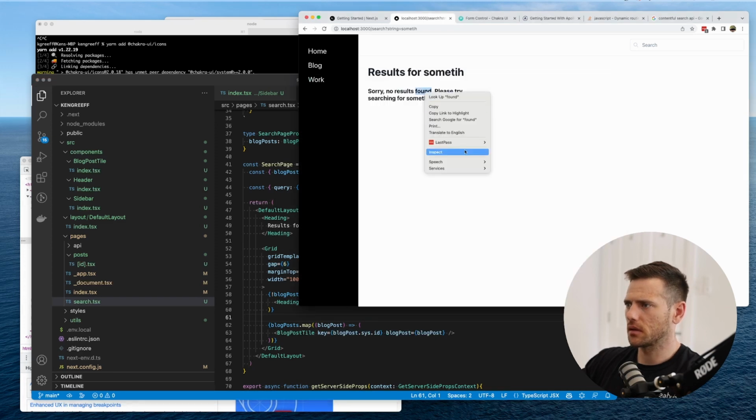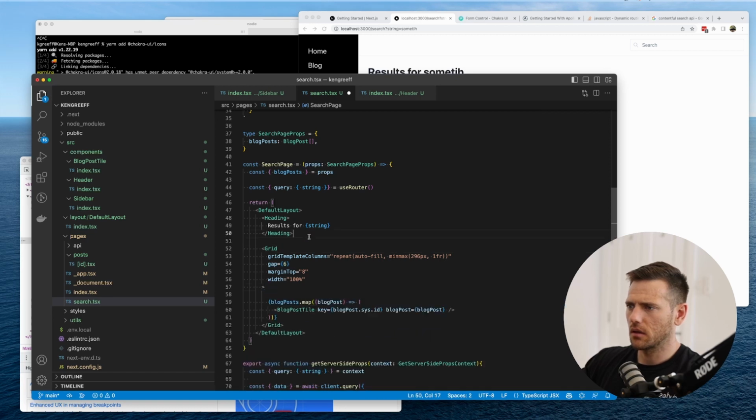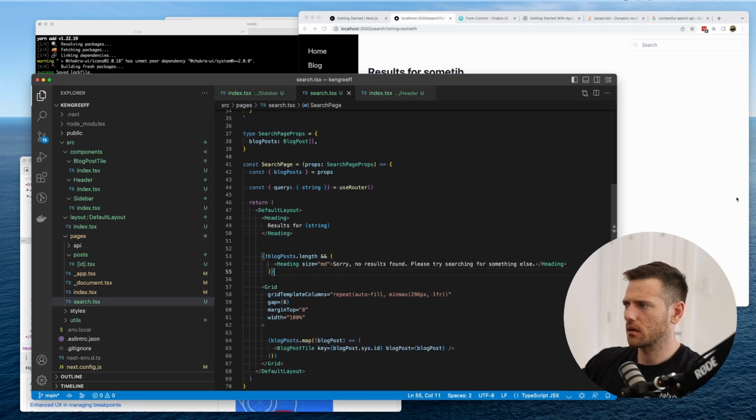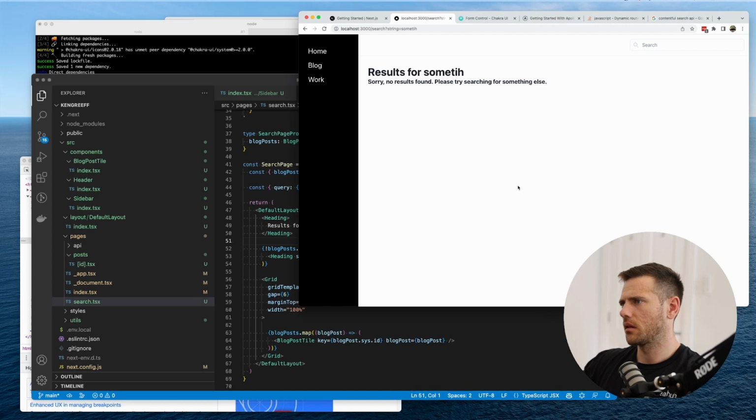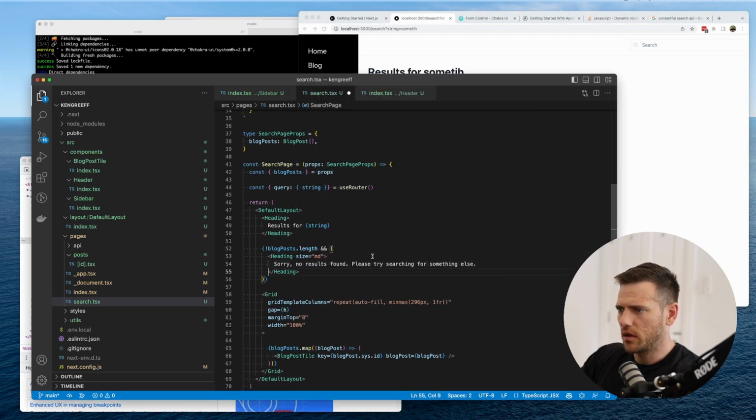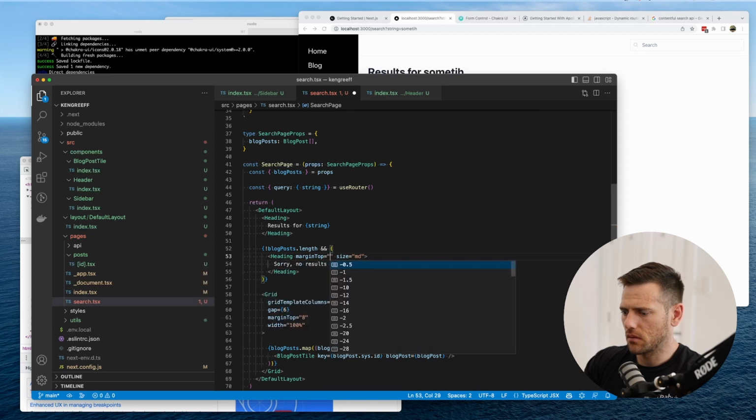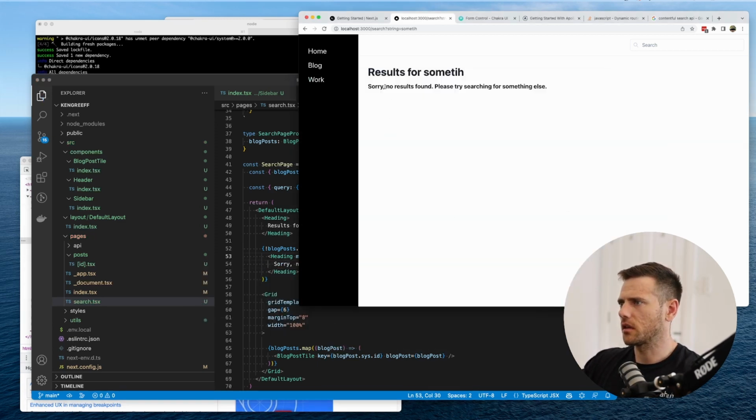What's that? Setting the height, the width here. It's because we're in a grid. Don't want that. Want that there. There we go. That's better. And I want to give you a little bit of room to breathe. Remember, white space is important. Always let things breathe. Sorry, no results found. Please try searching for something else.